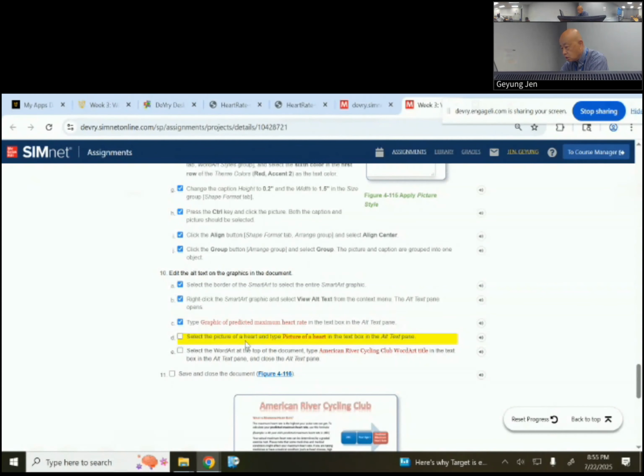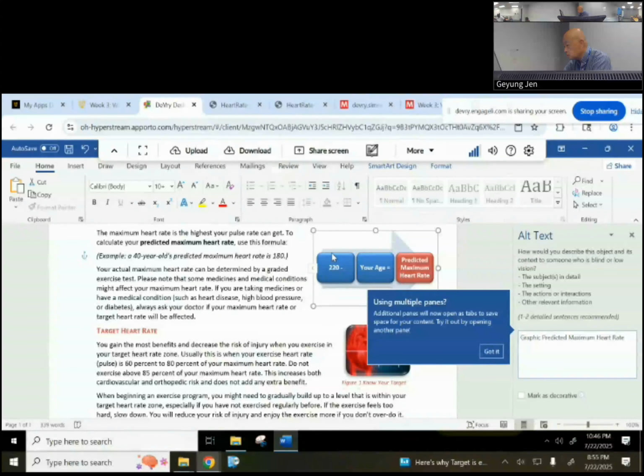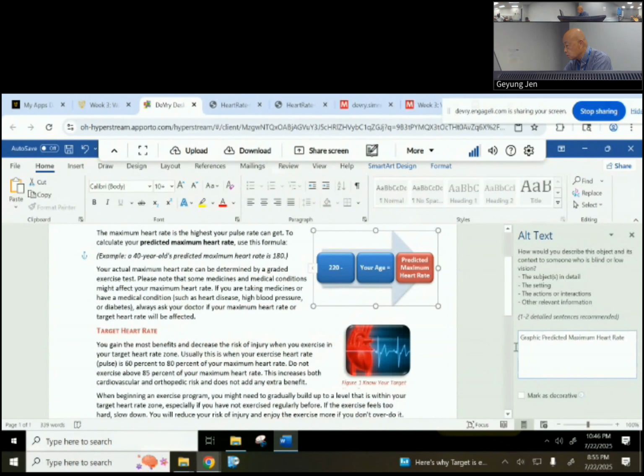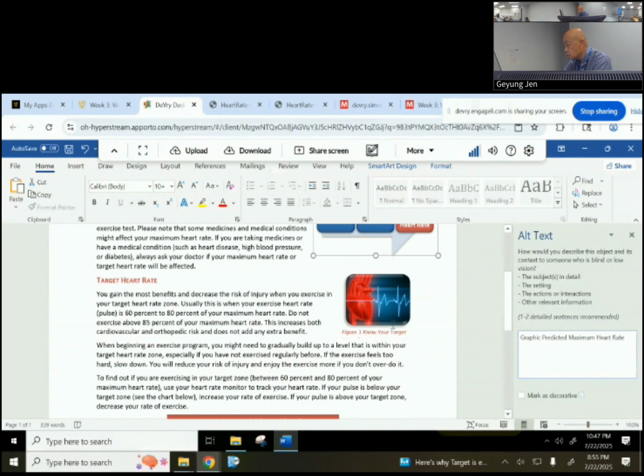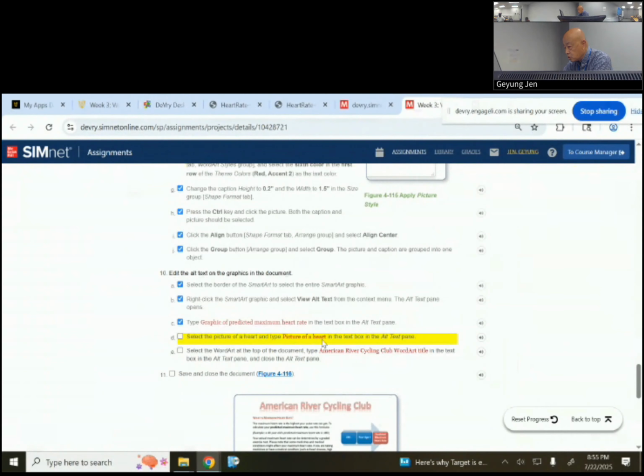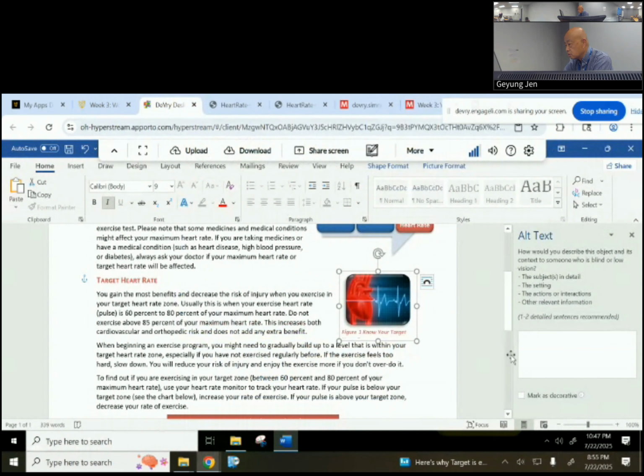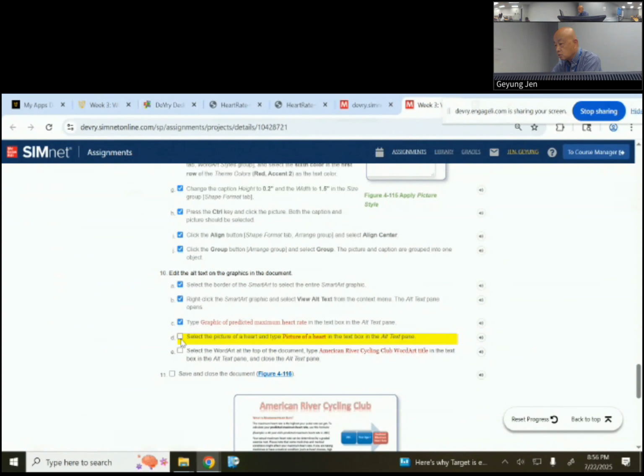Select the picture of the heart. Select the picture of the heart and type: picture of a heart, in the alt text. So this is done.